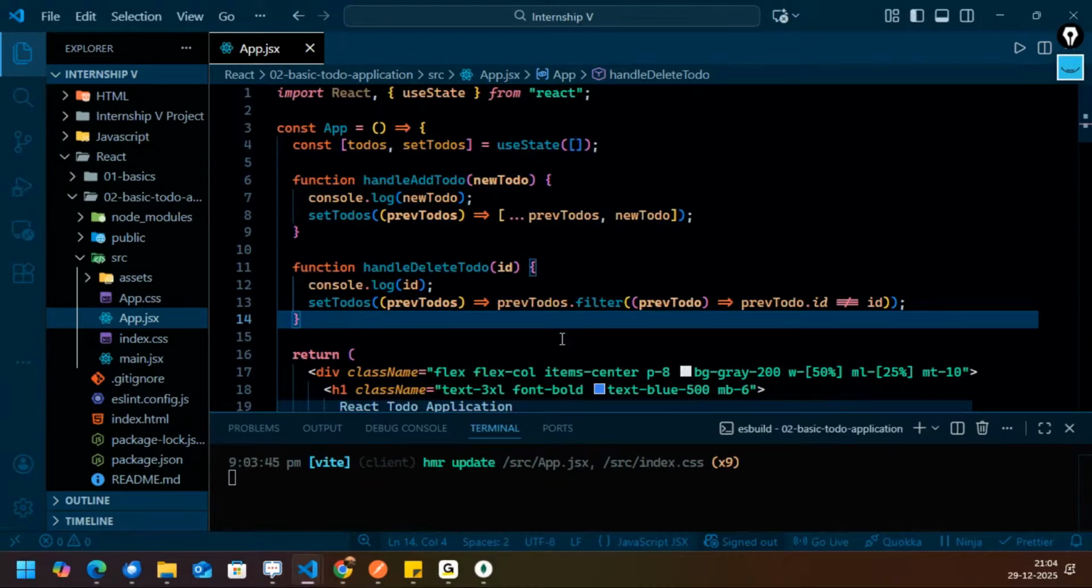Understood, guys? Okay. Then tomorrow we'll continue with how to edit a to-do and how to store it inside our local storage. Fine. So if you have any doubt, please feel free to ask. Otherwise, you can leave the session.